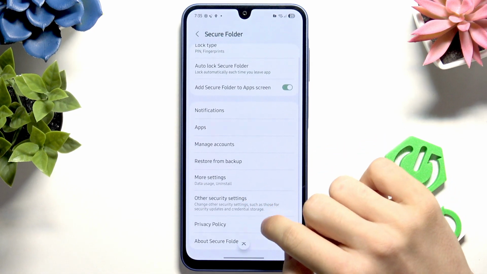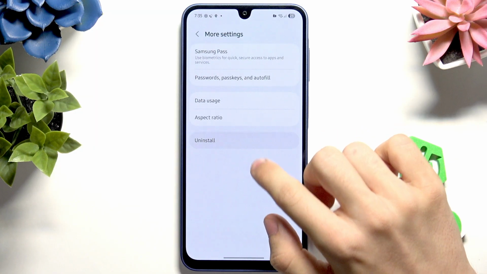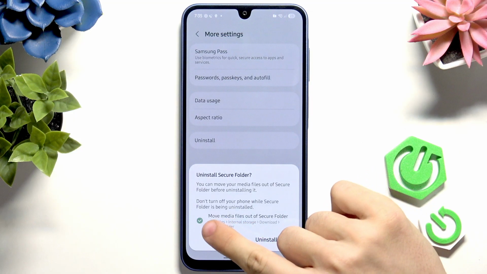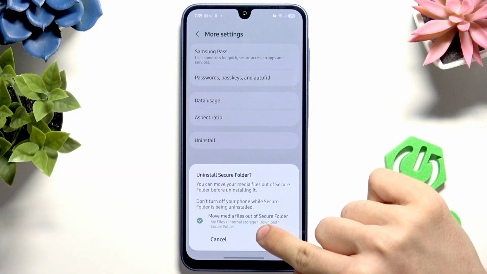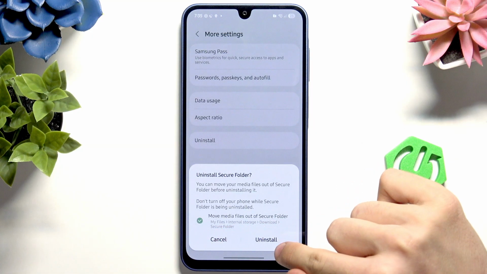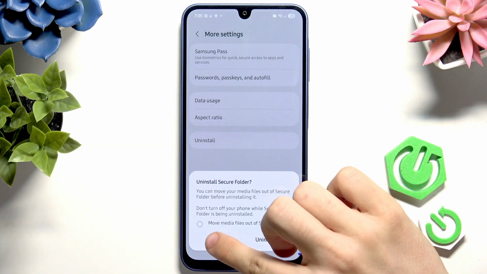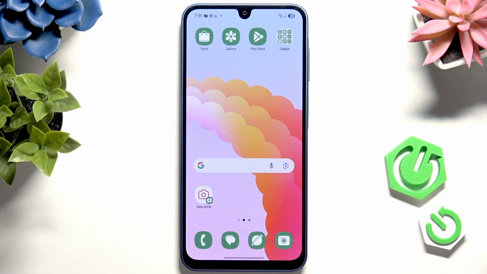If you want in the future, you can uninstall the secure folder by going to more settings, then uninstall, then you can select whether you want to move media files out of the secure folder to your My Files, internal storage, download secure folder, or not. I'm gonna uninstall it with moving files, and now it's done. So that's how it works.